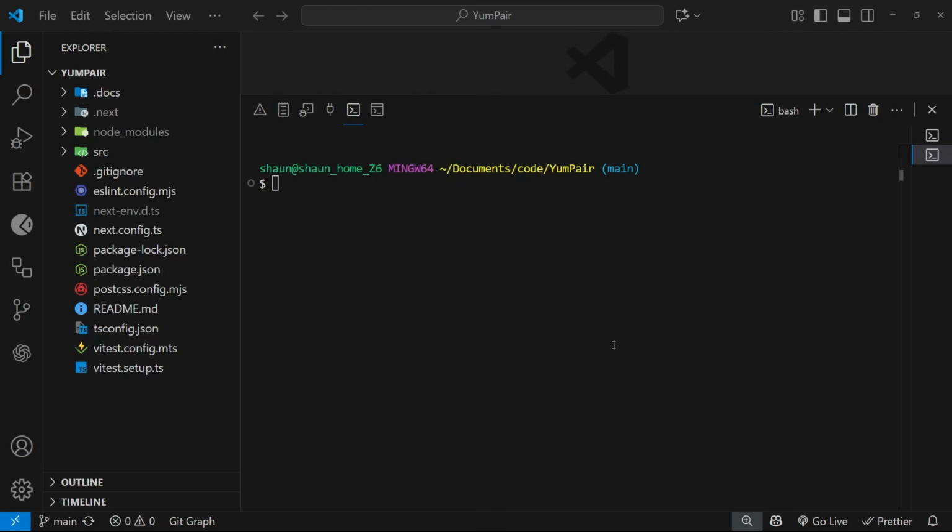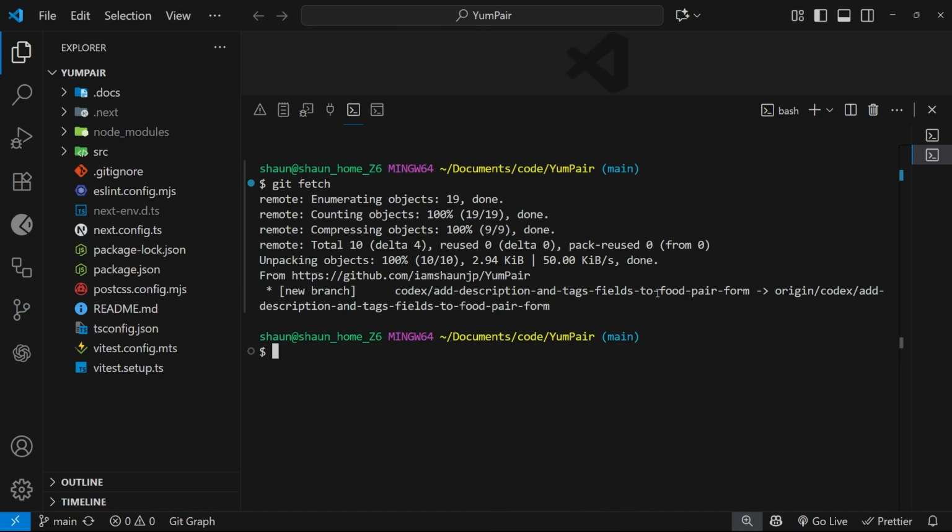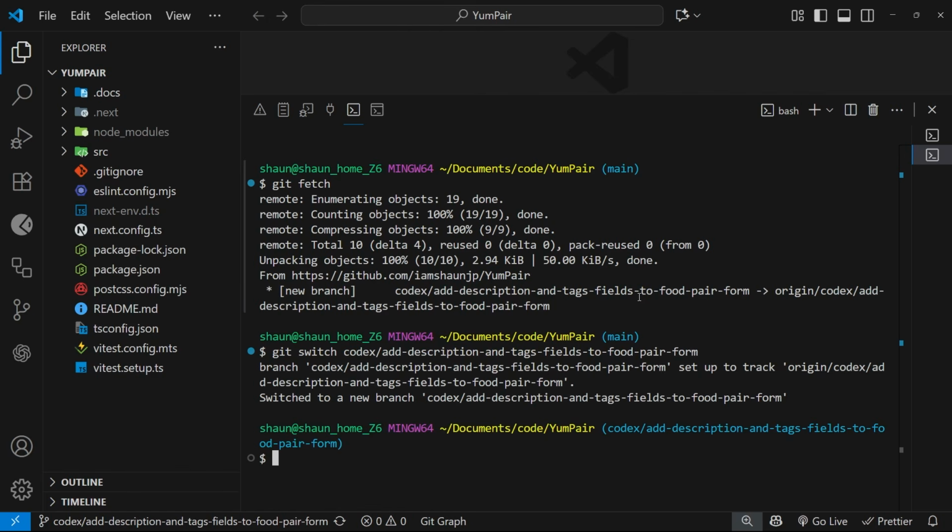Okay, so in VS Code, I'm on the main branch currently, and now I'll run a git fetch to pull down the latest refs for all the branches on the remote. Then I will just switch to the new branch by running git switch and then pasting in that new branch name. And once I've done that, I can hit enter to switch to that branch, and I should have all the changes on this branch locally.